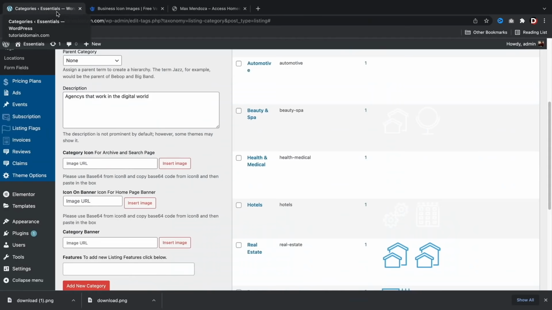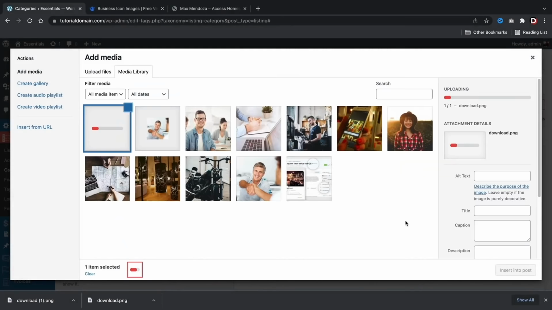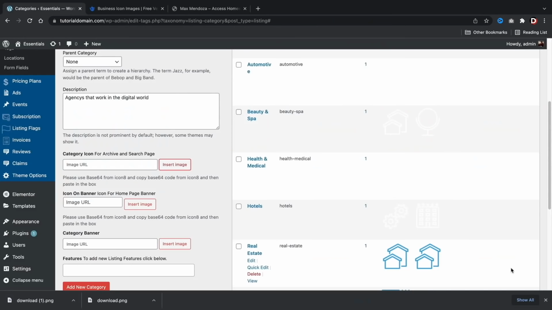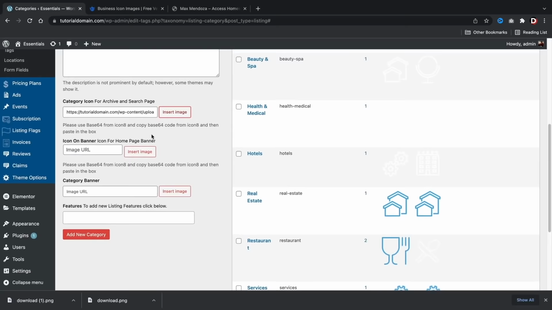But right here, category icon, I'll go ahead and upload that file. So here we have the download, open, right? And insert that. And then also we have the icon on banner as well. We can just insert the same image. And then also you can do the same thing for the category banner as well. So that's just an example of how you guys can add in images to your specific categories.